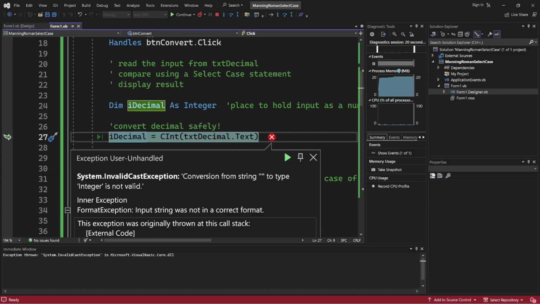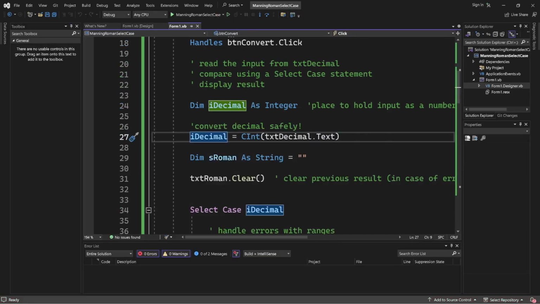I don't like CInt. Look at that. I got an unhandled invalid because there was no space. This is why I like TryParse better. I'm going to stop my program. CInt will fail me and throw an exception, where TryParse gives me a 0 if it can't convert it.